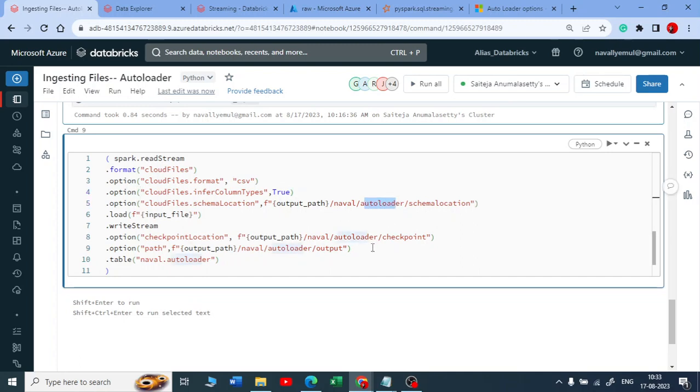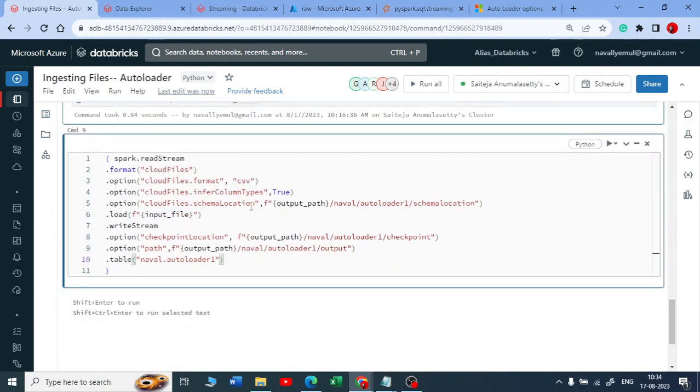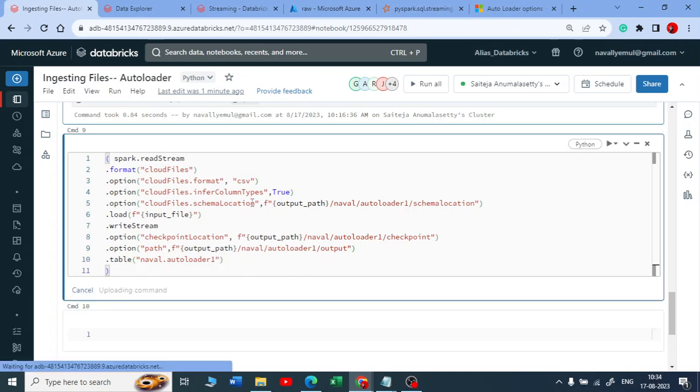we have already defined the autoloader path. So what I will do, I'll separate it out by saying this is our autoloader one. I want to change the new folder name to autoloader one. This autoloader one will infer the schema, and I'll get a new table also with the name autoloader one, because I won't disturb the previous one. This is without the schema, this is with schema. After this, we are going to apply some more options, so that's why I wanted to separate it out with the new name. So let me execute this.